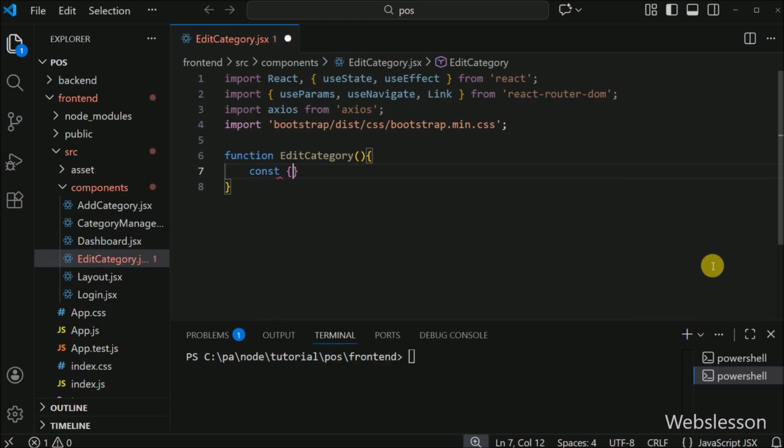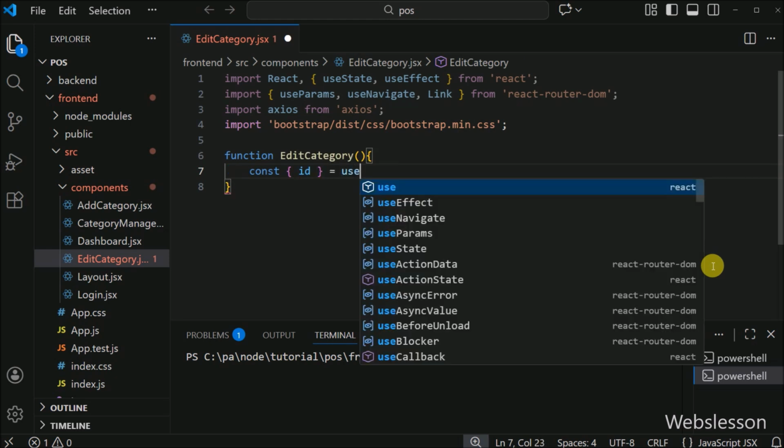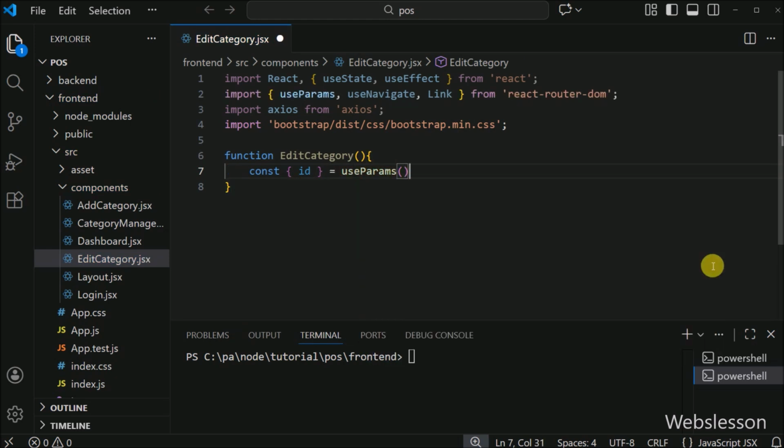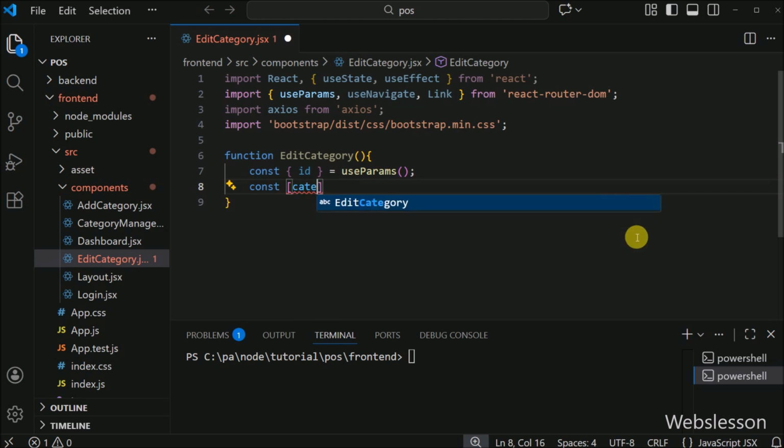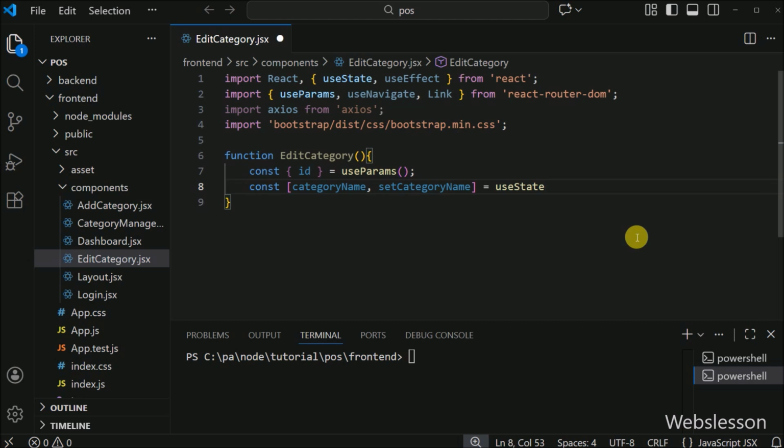Inside the component, we have to write a destructuring assignment to get the ID from the useParams hook. So here, we have grabbed the category ID from the URL to know which category data to fetch and edit. After this, we have to write a useState hook for category name initialized to an empty string. So here, we have created a state to hold the category name, with setCategoryName to update it as the user types in the form.